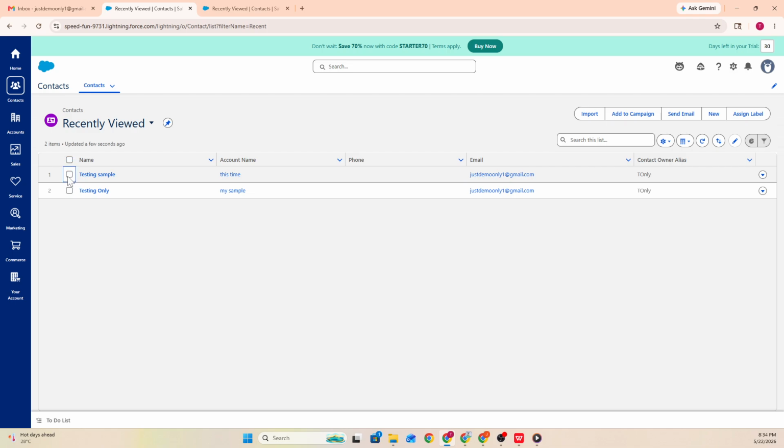The process includes opening the Contacts section, selecting the contacts you want to use, choosing Add to Campaigns, selecting the campaign, reviewing the information, and submitting the request inside Salesforce.